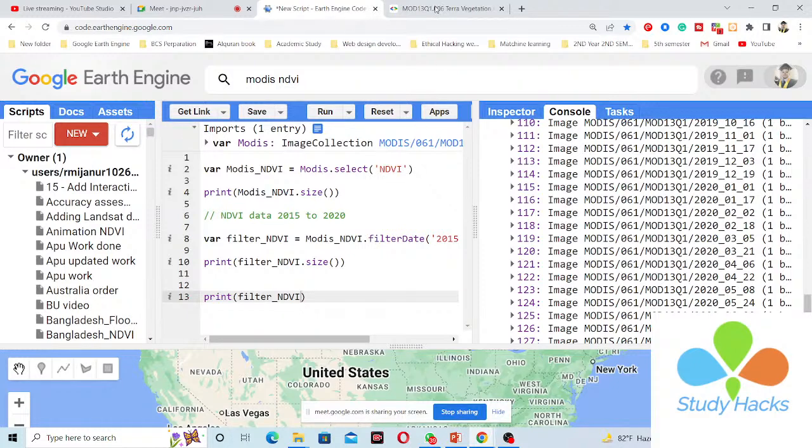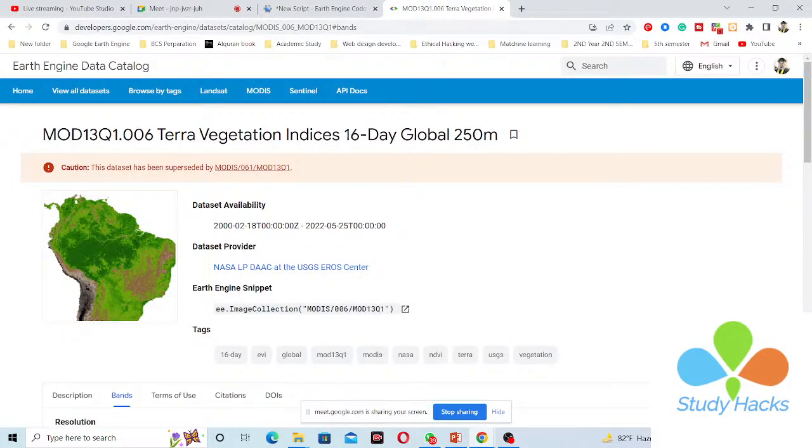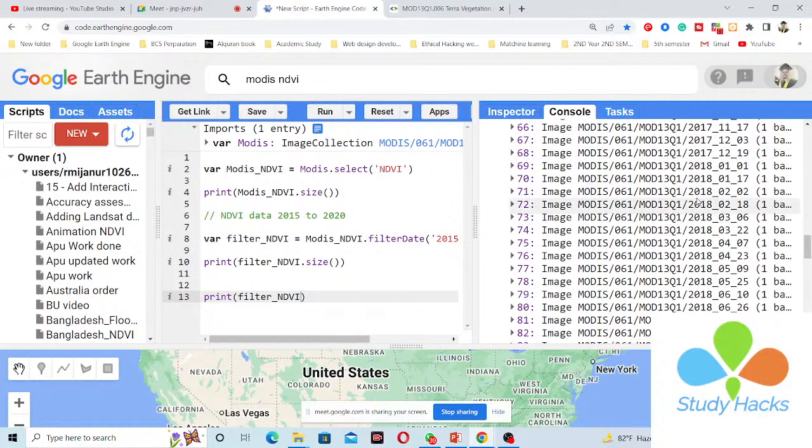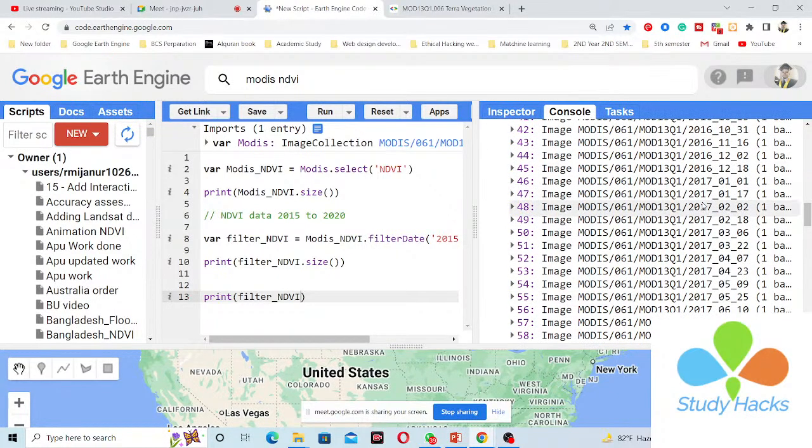This time I want to work with this 16-day global, so you can also try it for the annual data set. If you want to try the Landsat 8-day composite data set, you can get images at every 8-day interval.